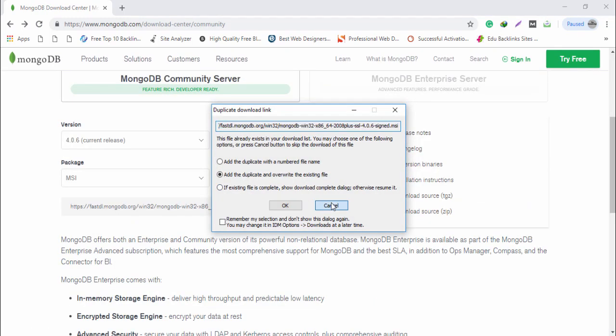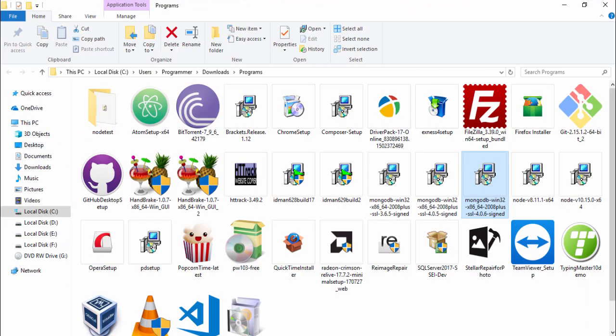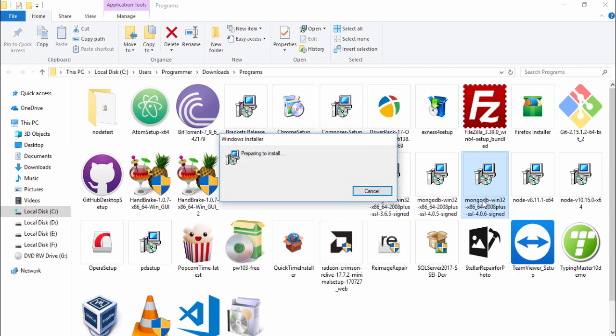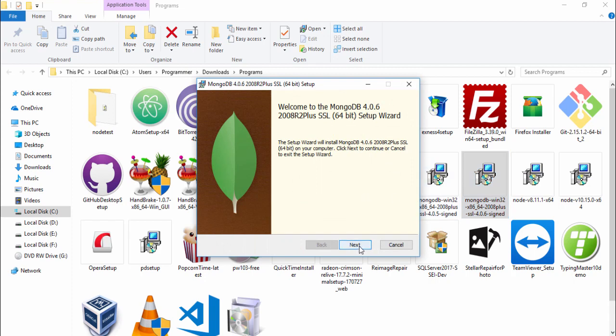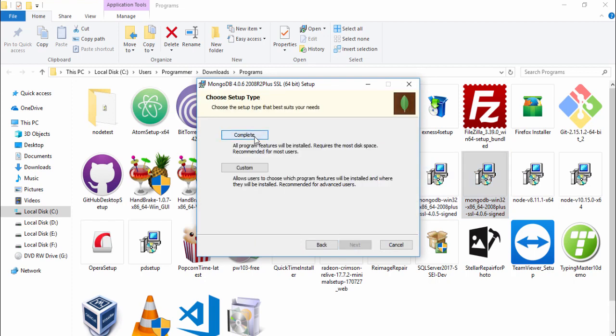Basically I have already downloaded MongoDB on my operating system. As you can see guys, I'm gonna double click on it and then I need to wait a couple of seconds to install it on my operating system. I'm gonna click next, accept, next. I'm gonna click complete.